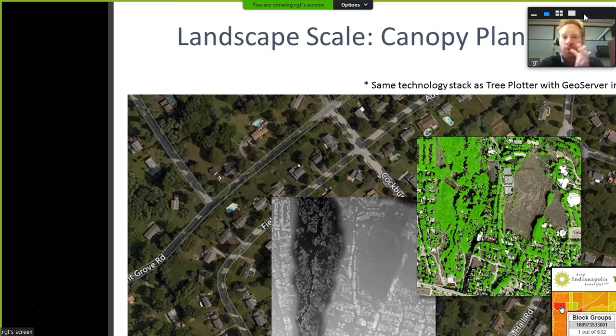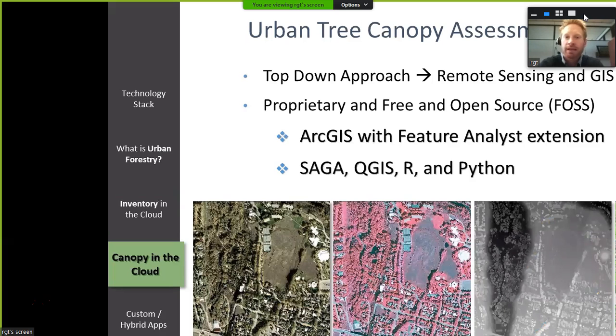I want to switch scales and talk about the landscape scale, looking at the entire tree canopy. The type of work that we've been doing with open source software, I'll start off at the desktop level and then focus mostly on web and mobile. One of the things that I've been focusing on for about 10 years now is remote sensing land cover classification projects. I've used a lot of Esri tools for that, as well as Feature Analyst, which is an extension. There are several other similar tools out there.